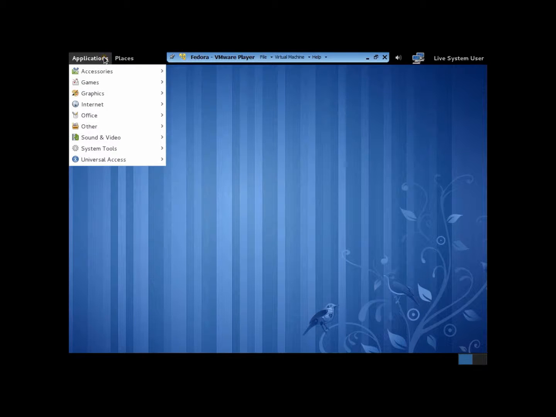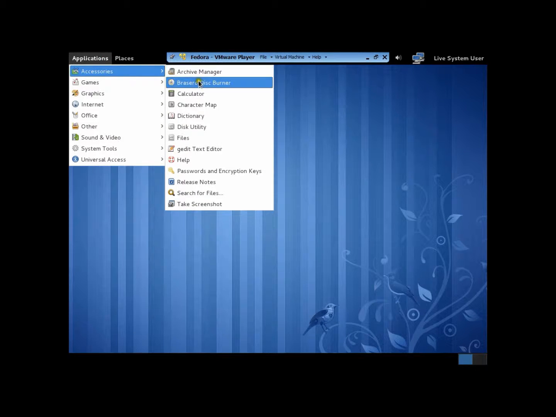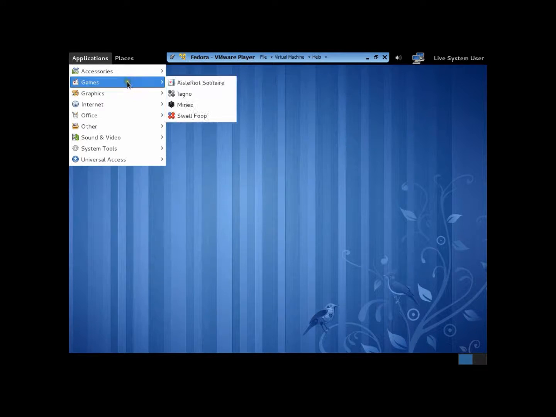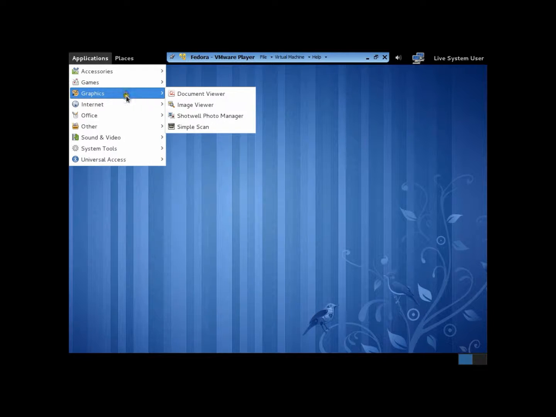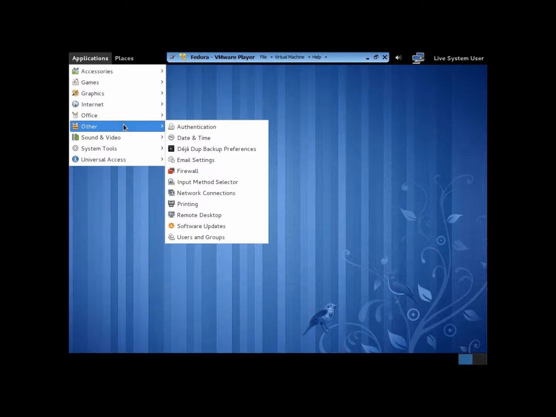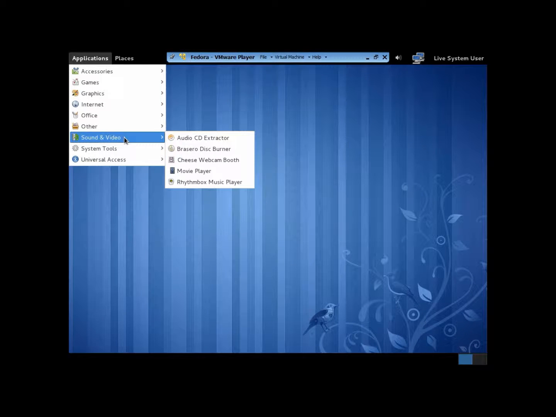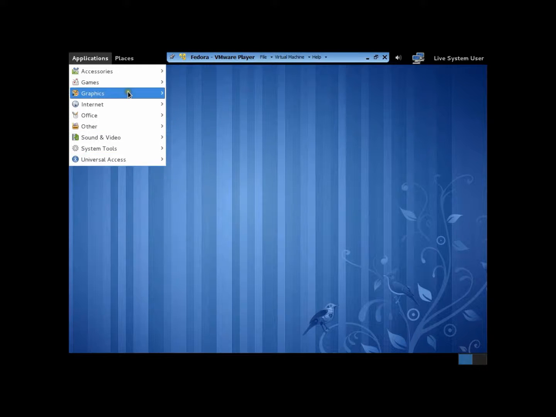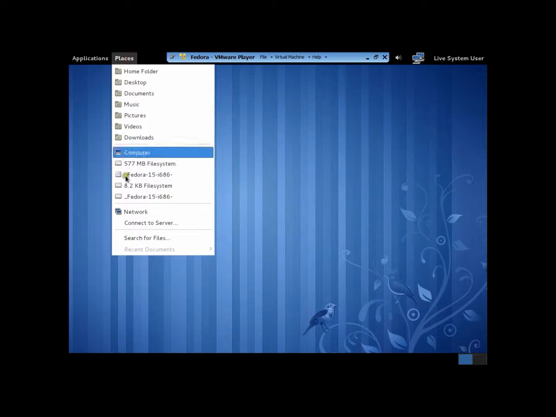We have applications, places, user, time, sound. Okay, we have accessories there, simple things, text editor, calculator, disk burner, take a screenshot, things like that. Games, simple games, graphics, internet, Firefox is pre-installed, mail and calendar, simple other things, time and date, movie player, system tools, terminal, things like that, and just the universal access.